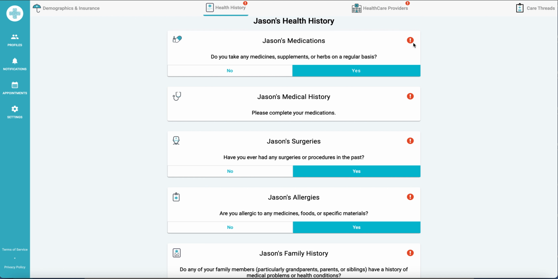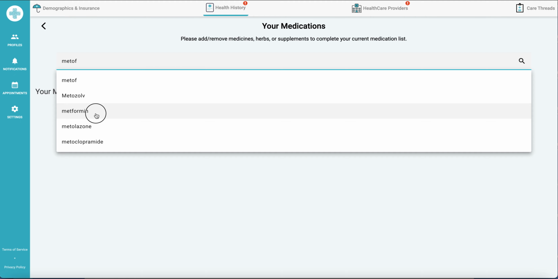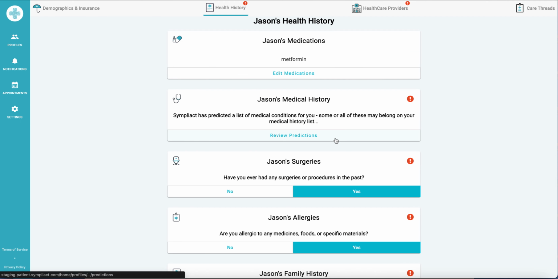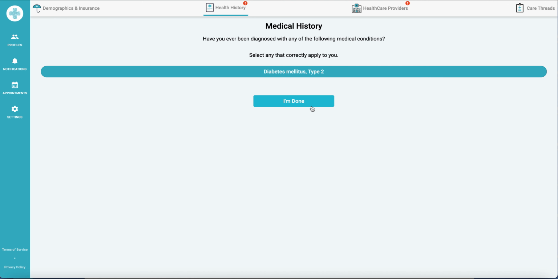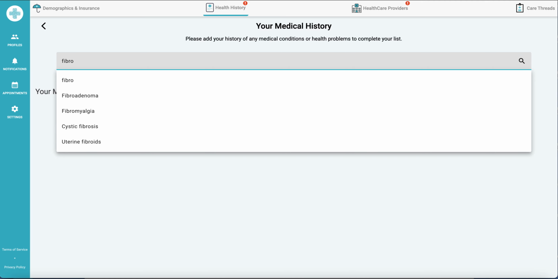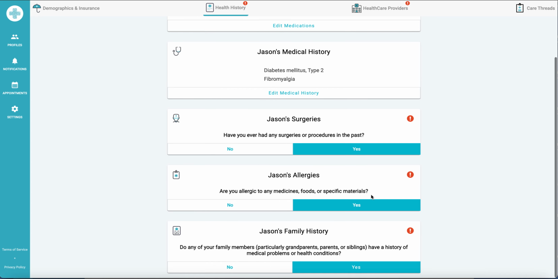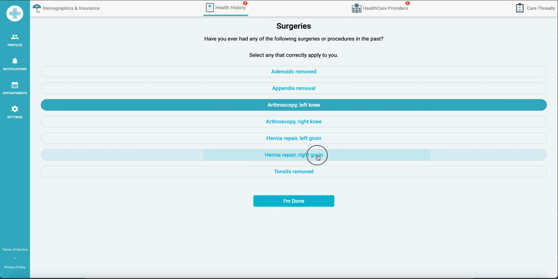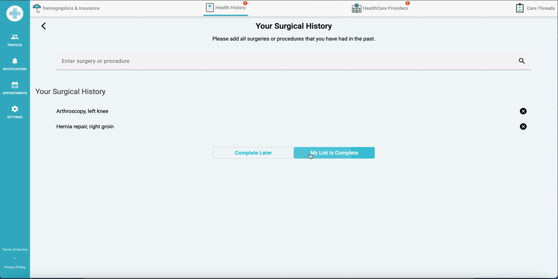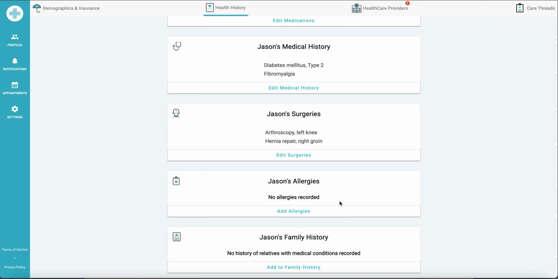And again, he's got these alerts to help guide him. In this case, we'll enter one medicine. And then the system will take him through the predictions flows. But other than predictions, if there's something that he has that wasn't on the predictions, he can add that additionally. And then he'll work through all of these in the same fashion. And then we'll just say no and no to get through that.